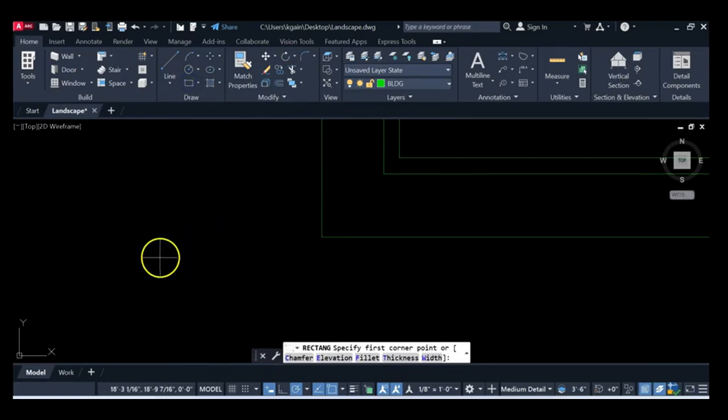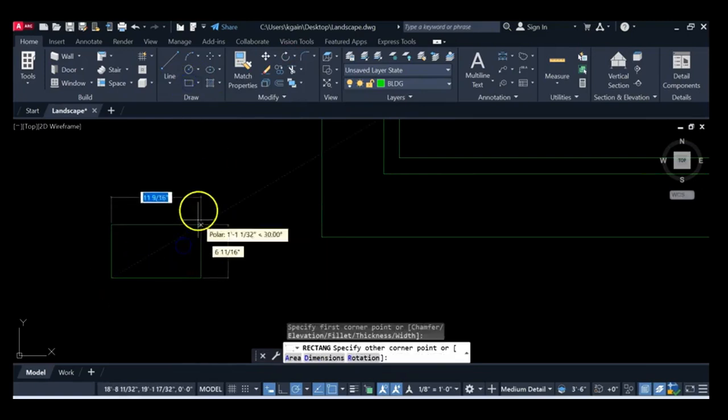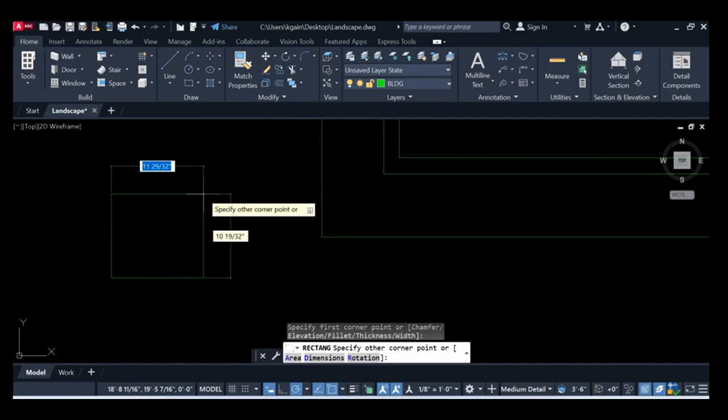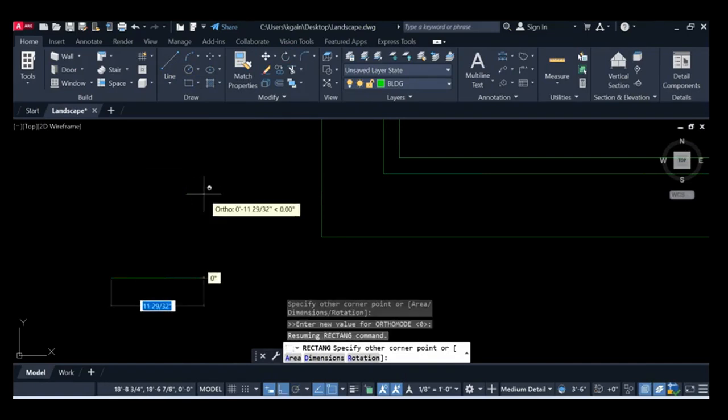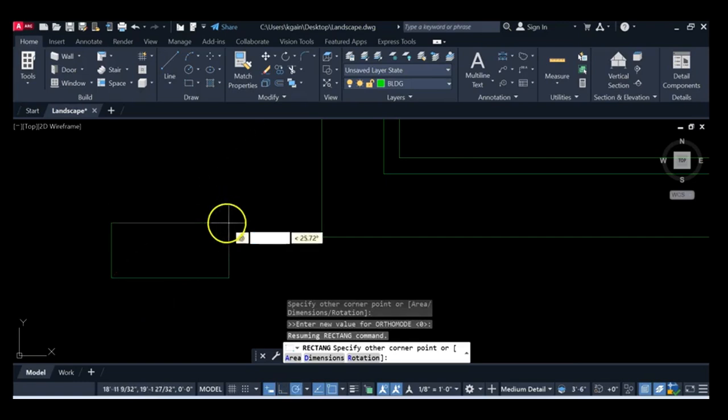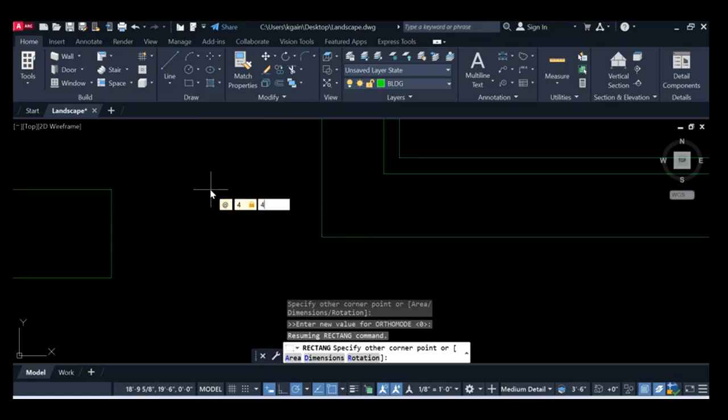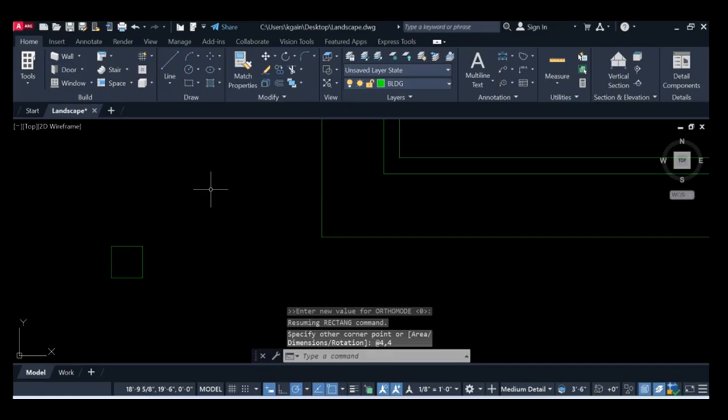Single left click on the rectangle, single left click on the blank screen, hold my shift key down, select the at symbol. So at this point that I started, I'm going to draw another 4 by 4 post. Select Enter.